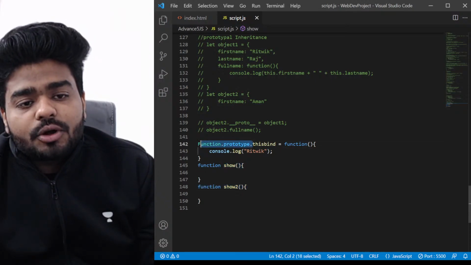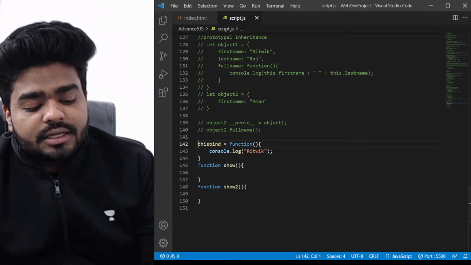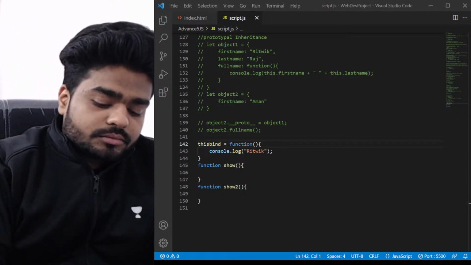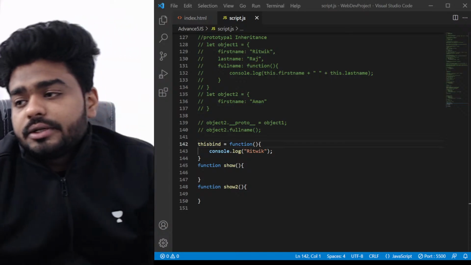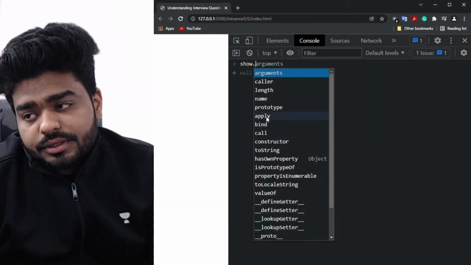Okay, let's say I'm not writing any function.prototype here, then what's going to happen? Then it's not going to show me anything in my show or show2. So here you can see show dot, and it is not showing me bind.